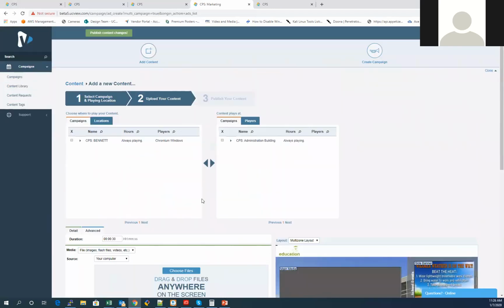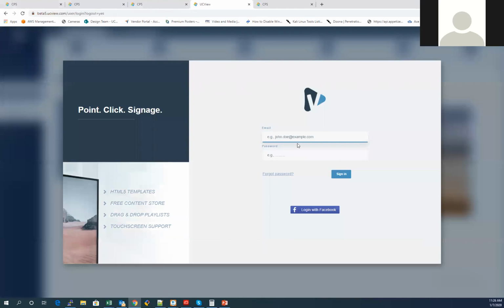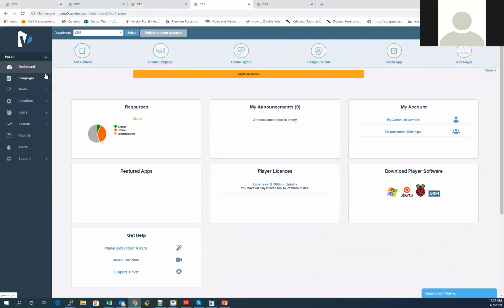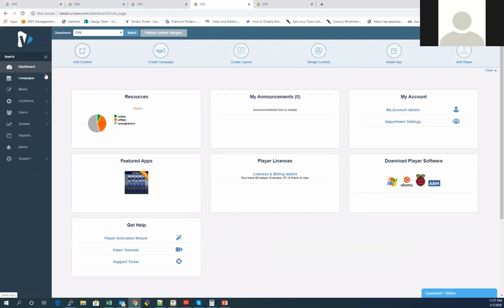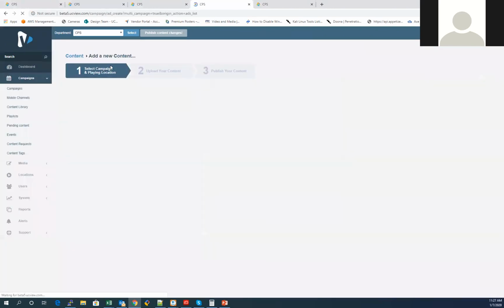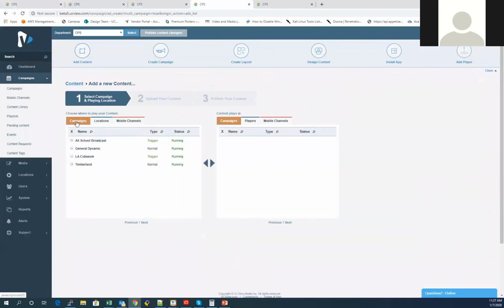We actually tried to define the simplest process that people remember how to do, and that's usually sending an email. When you're sending an email, you're used to creating a new email, defining the recipient, and then dragging and dropping your content, your PDF, your image into the email, and pressing send. So in UCView, we follow the same process. Every time you want to upload content, the first question it's going to ask you is for your distribution list, like your email distribution list, which is basically the campaign. This campaign goes to all the locations, this campaign only goes to the cafeteria, etc.